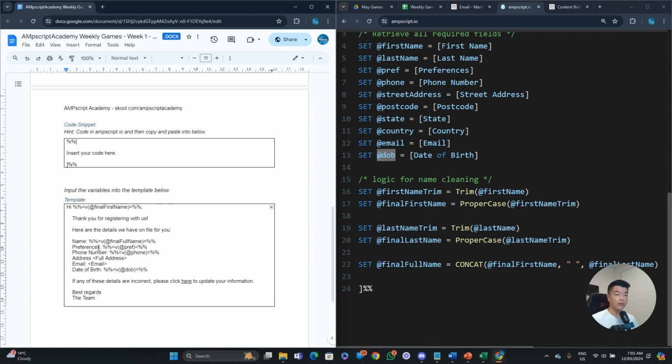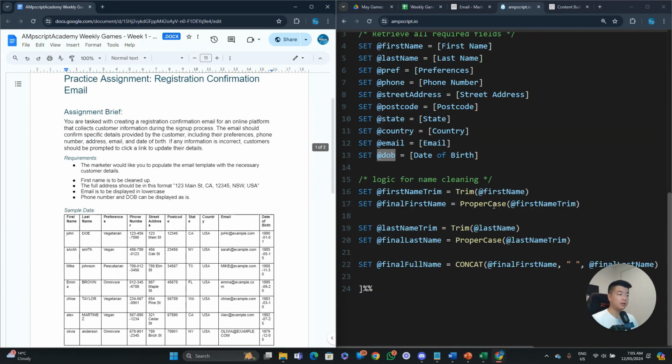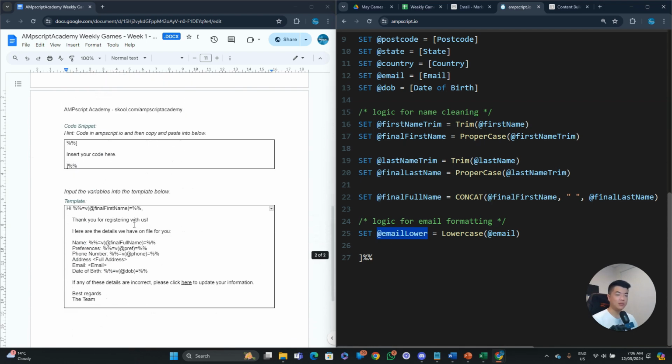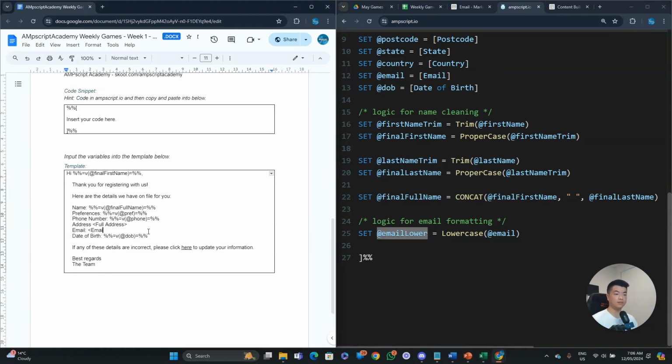Cool. Now with the email, let's see, what do we need to do? Email is to display in lowercase. That's fine. So let's create a comment: logic for email formatting. Let's set email lower equals lowercase. Just keep it simple and paste in our email variable here, like so. And that's pretty much it for lowercasing your email. So let's print out this variable in here. There we go.